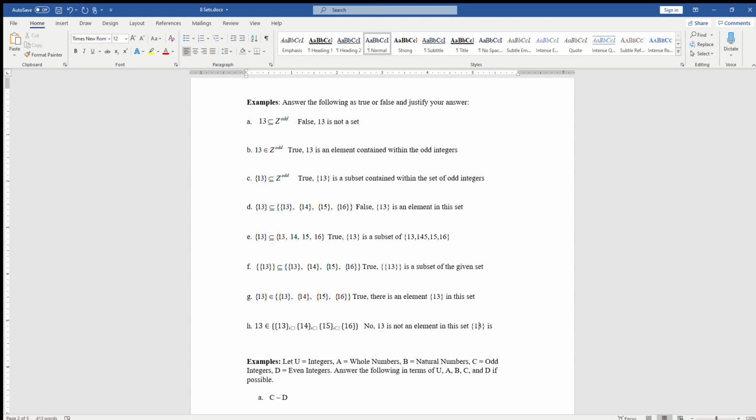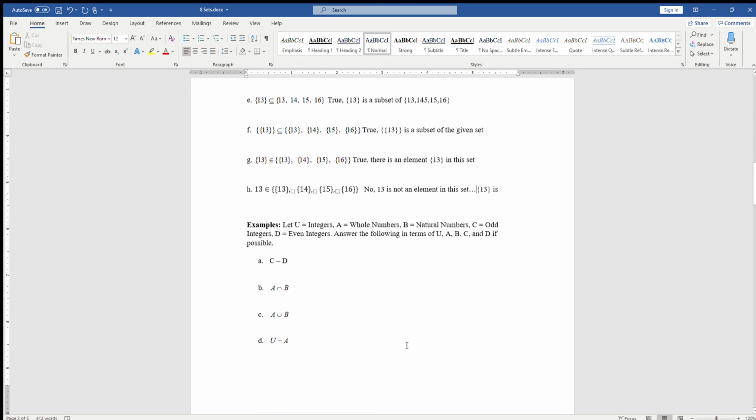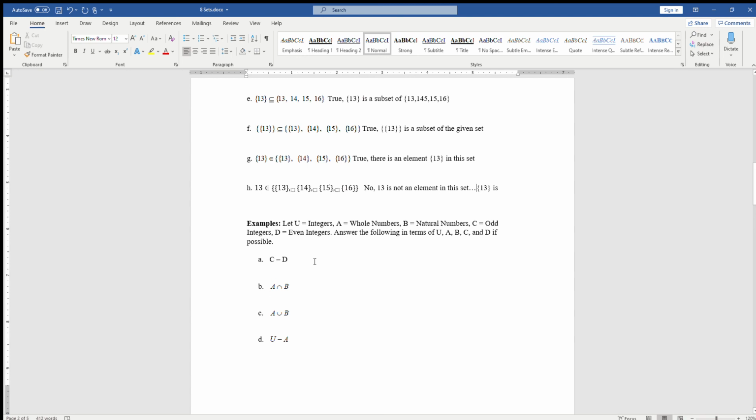So again, just be careful of the number of parentheses. It has to look exactly like what's inside of the set for it to be an element, and then it has to have an additional set of squiggly lines for it to be a subset. One final example that we can look at is if I give you a set of values, or if I give you a set of integers or whatever.